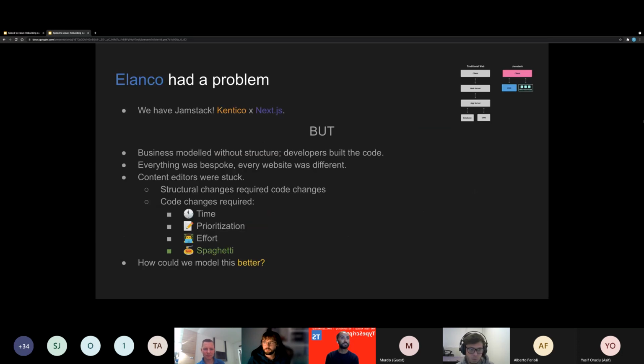Lovely. So I mentioned Elanco briefly, and around this time last year, we realized we were in a fairly good state from a web perspective. We've got JAMstack, a nice modern architecture. Spoiler, we're using Kentico Kontent and Next.js. But we realized we weren't really using it as effectively as we could.